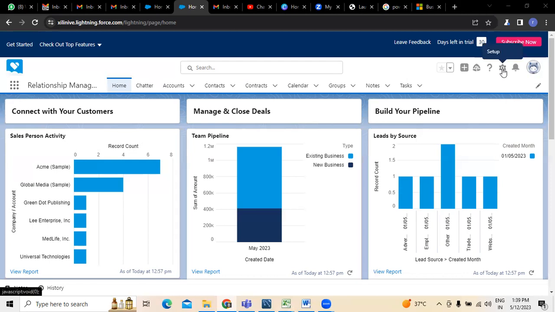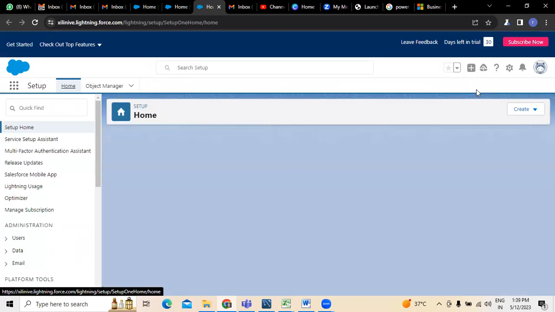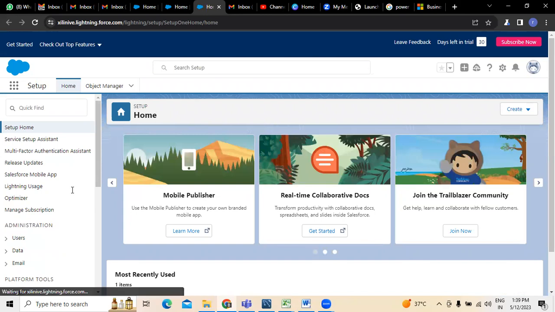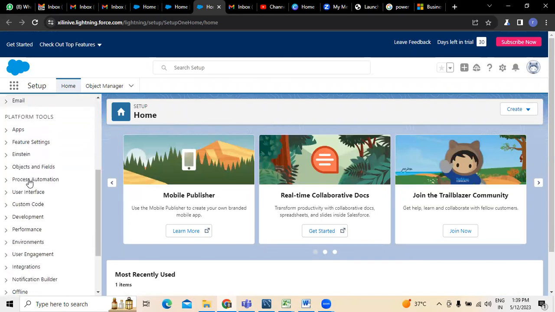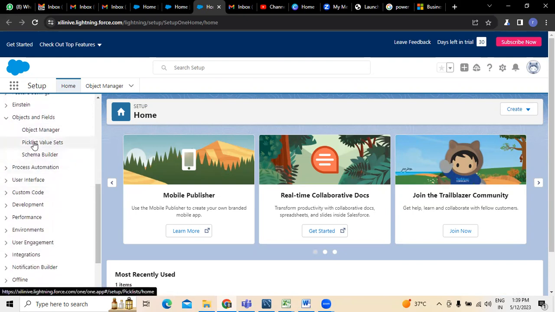Here we can see there is an option called setup, where we need to go for settings. Some sort of Salesforce administrative experience is essentially important for any business analyst, and it must be known well in advance. The major thing is objects and fields, meaning whatever objects we require to create. Those objects and fields have to be identified by the business analyst in Salesforce.